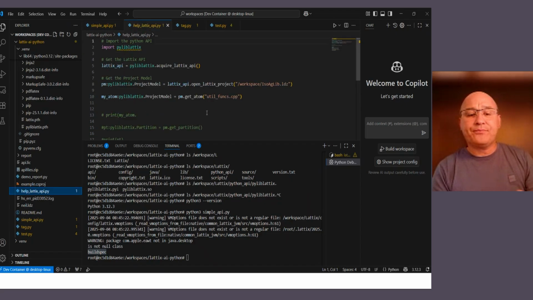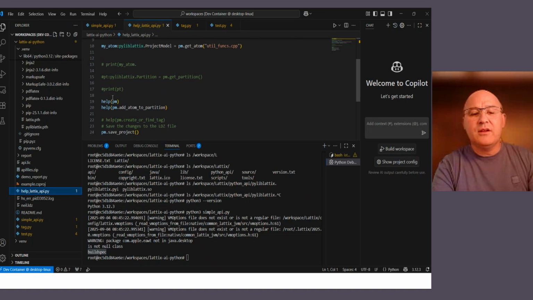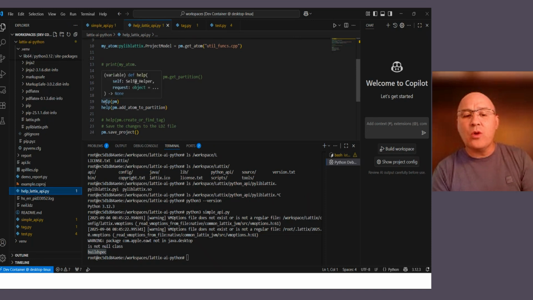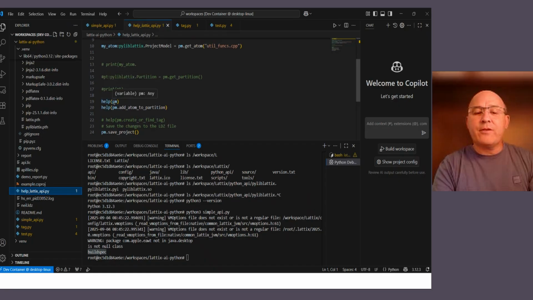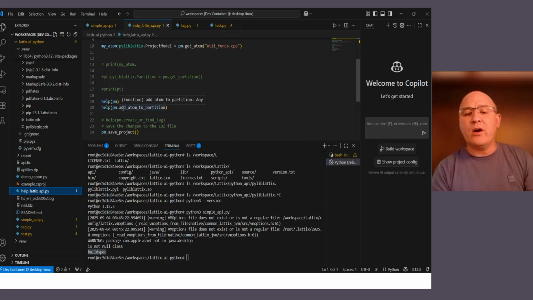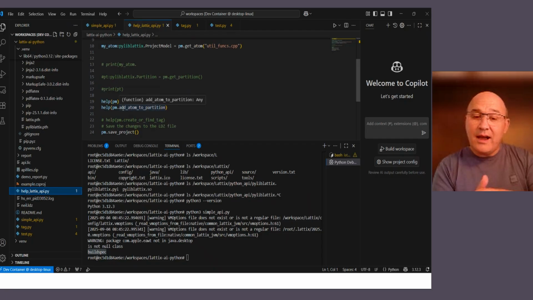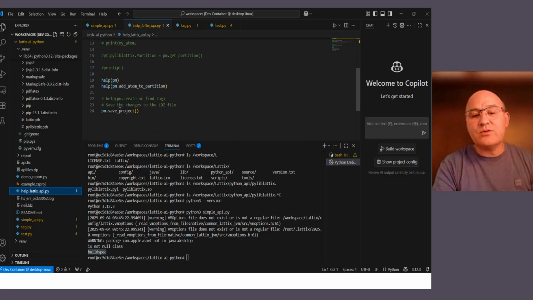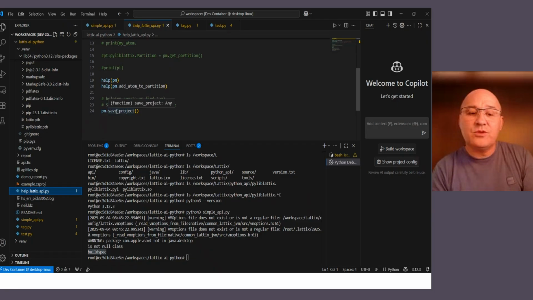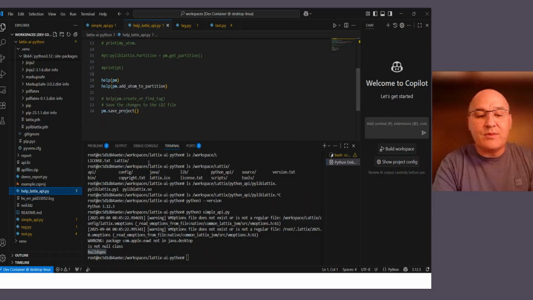Well, for any class, you can print the help. And this is something that's really simple to do in Python. We just call help on the actual class method. And I've called it on the project model. And I've also called it on the add atom to partition. And it's going to give me information and help about the project. And then it's also going to save the project just to show you how to save a particular project.